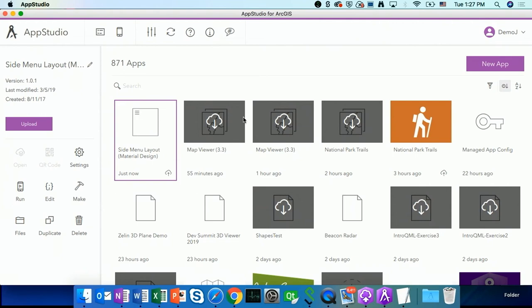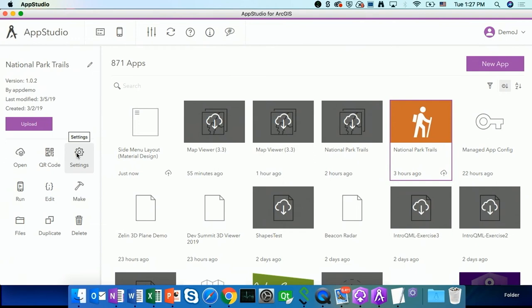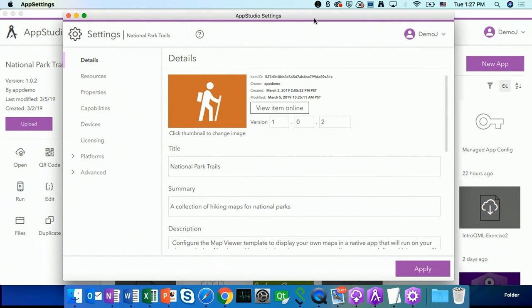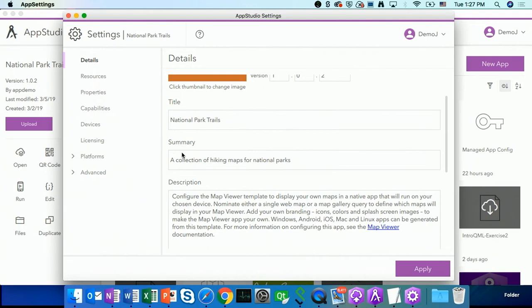On the left-hand side panel, we have provided a set of app developing tools. For example, I'm going to click on this settings tool. This is where you can configure your app properties, such as change the title, give it a summary and description.